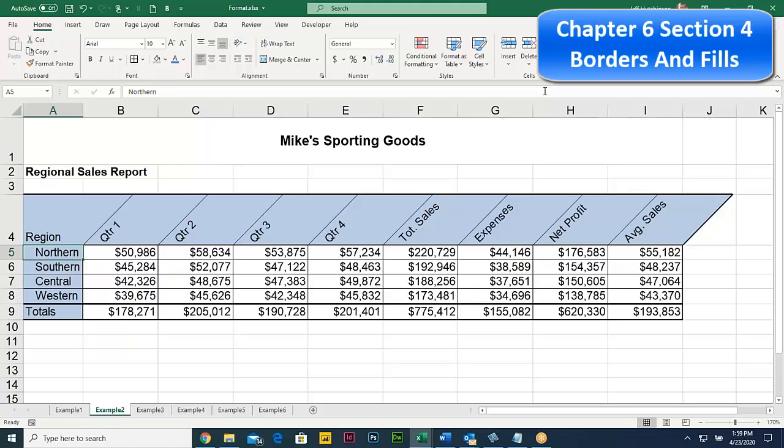If I click on Northern and clear out my format, Northern doesn't have the format anymore. If I want to add that format back, I can use my format painter. So I click on the Southern port, hit the format painter, and paint Northern, and so I can format it back this way.